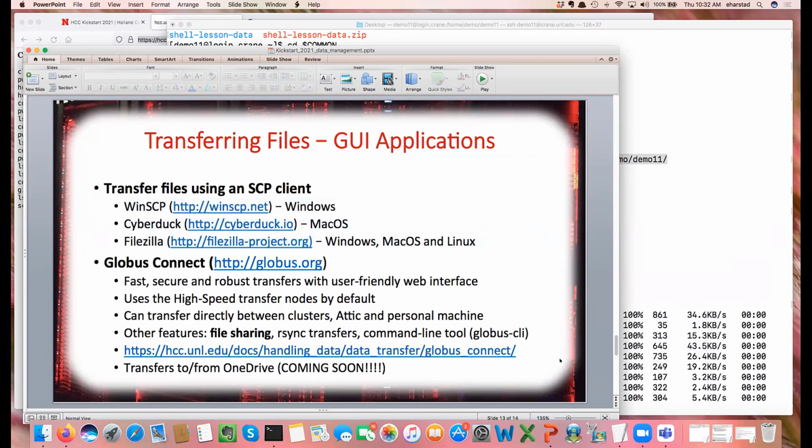Let's go ahead and all try it together. What it provides is fast, secure, robust transfers with a nice user-friendly web interface. What I mean by fast is it uses our high-speed transfer nodes by default, so it's probably a little bit faster than some of the other GUI applications. It's robust in that it can handle interruptions. If you're transferring a file from your laptop to Crane and you turn off your laptop, then turn it back on, as long as the Globus application is running on your computer, it will start up where it left off.